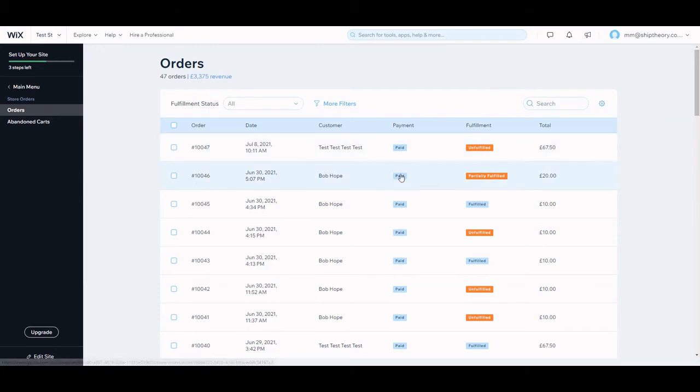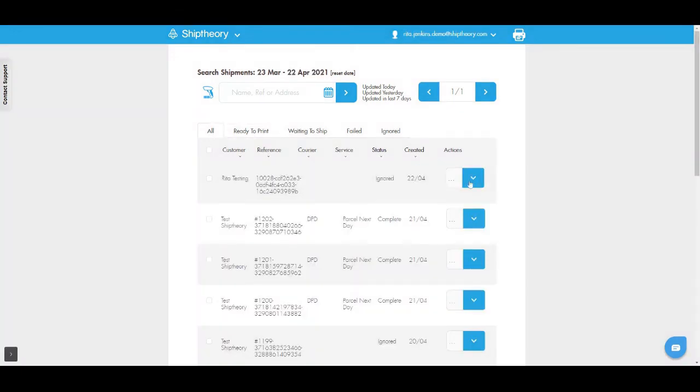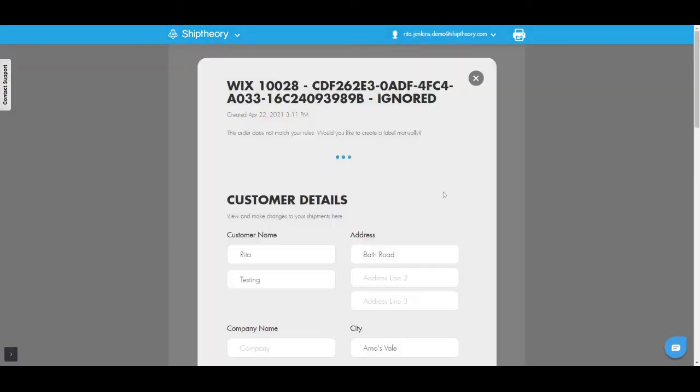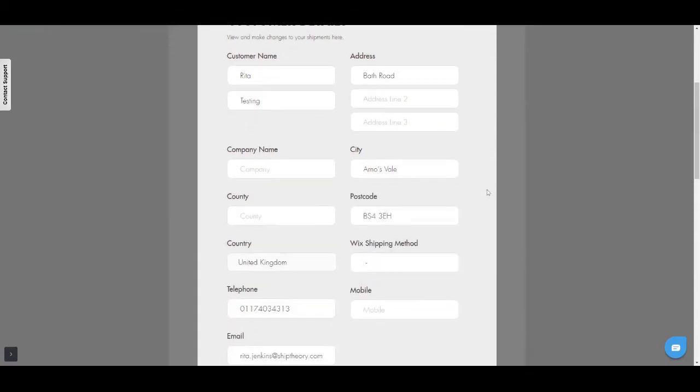Go back to your Wix store and find one or multiple orders you're ready to ship. As long as these orders are marked as paid, when you arrive back to your Shiptheory dashboard on the tab that says All, these shipments will be sat in the status Ignored. Shiptheory can ignore doing anything with your shipments until you tell it to. This means you can manually book your shipments in.